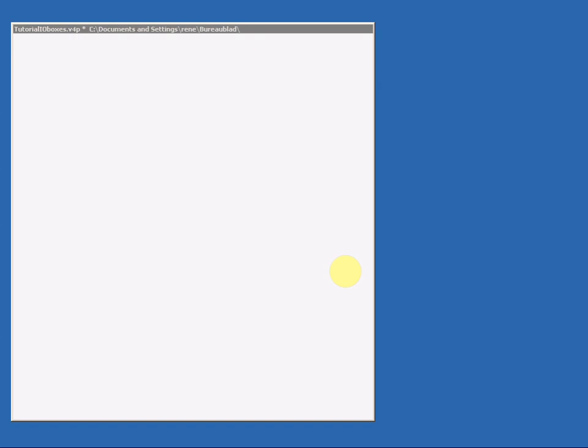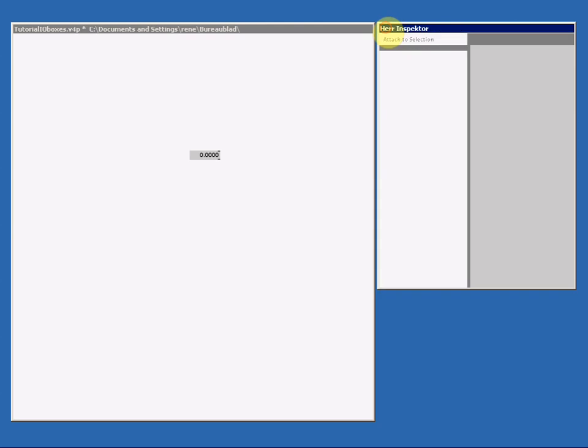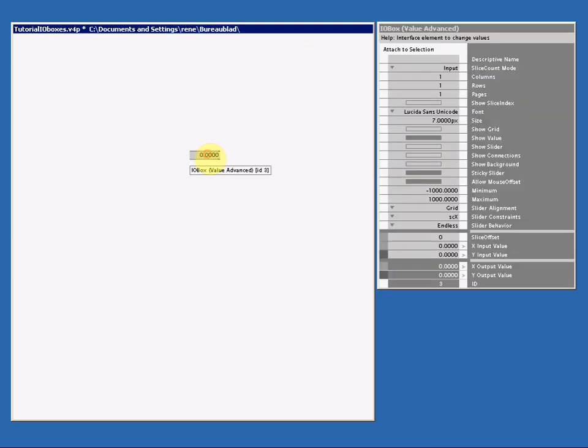It is time to see how we can use some IOBoxes to enter some information manually. First, we create an IOBox and an inspector. Select the IOBox and use the inspector to make it two rows and columns. Also turn on grid and slice count.